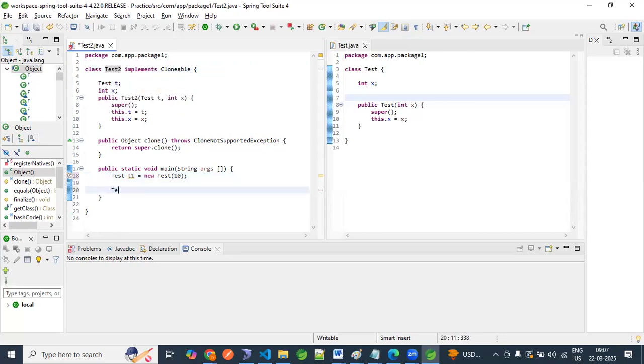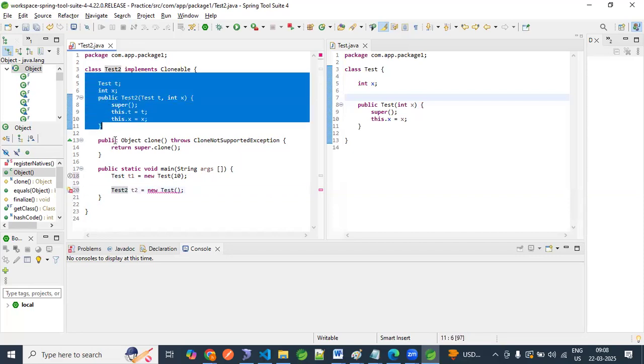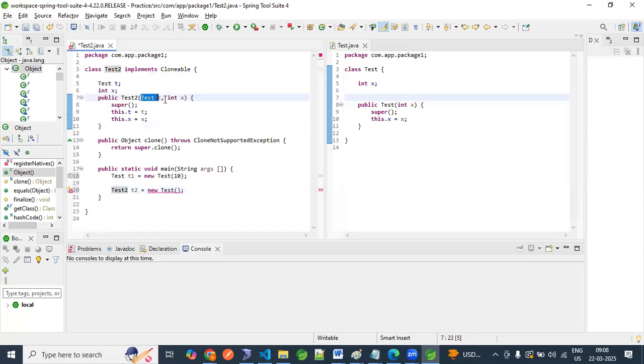Test, test2. What is the variable I should give? T2, I am giving. Equal to what? New test. Can I use the default constructor? No, because in test2 also there is no default constructor. Directly we are using the parameterized one. So whatever the parameters are, we need to pass those.